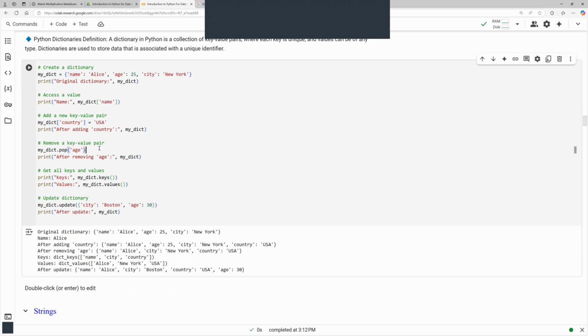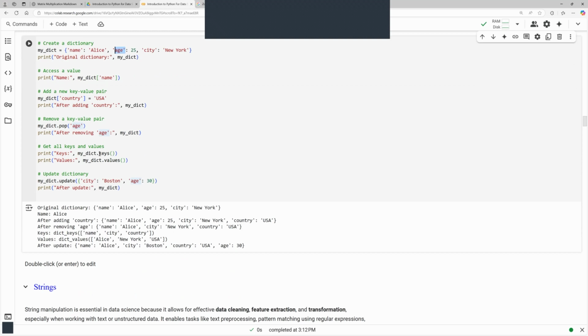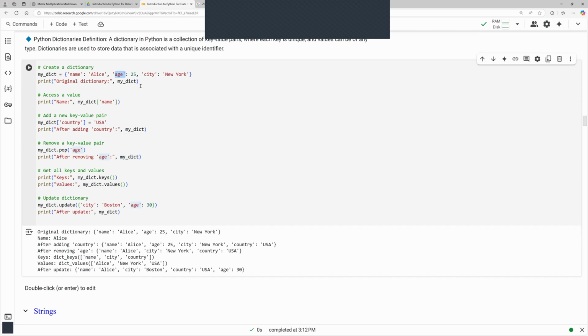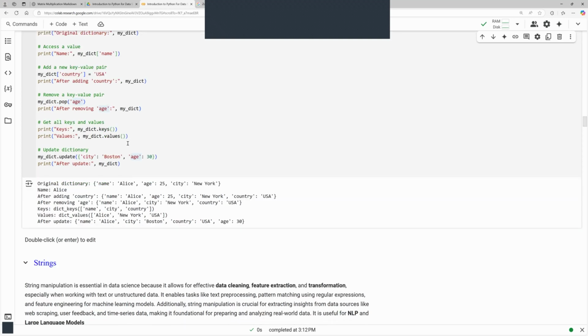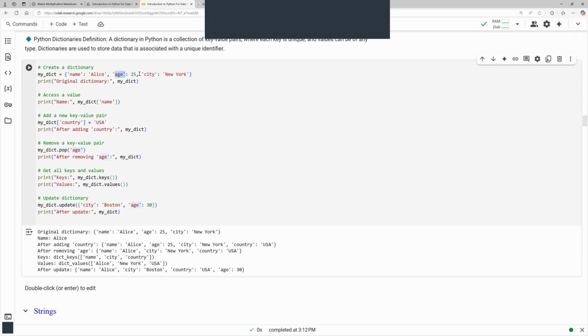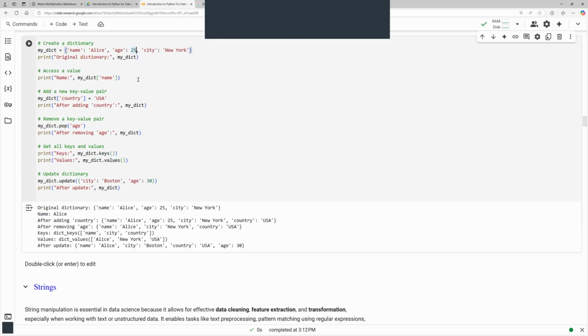We could also get rid of age, right? So we pop age, which is the key value, and that disappears. And then we print all the keys, name, city, country, and then all the values, Alice, New York, and USA. And then we could update, right? Put the city, Boston, and age at 30, which will replace these keys. So these are a couple of functions that a dictionary can do.